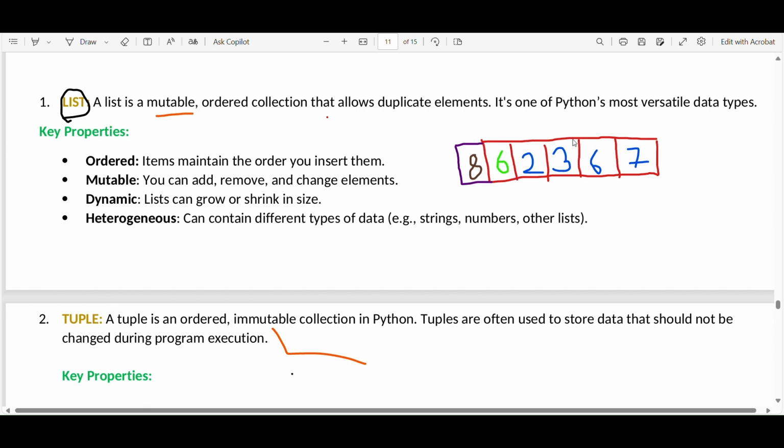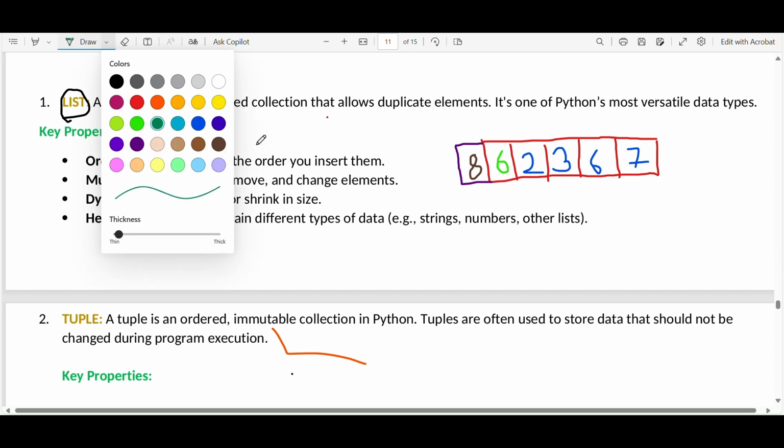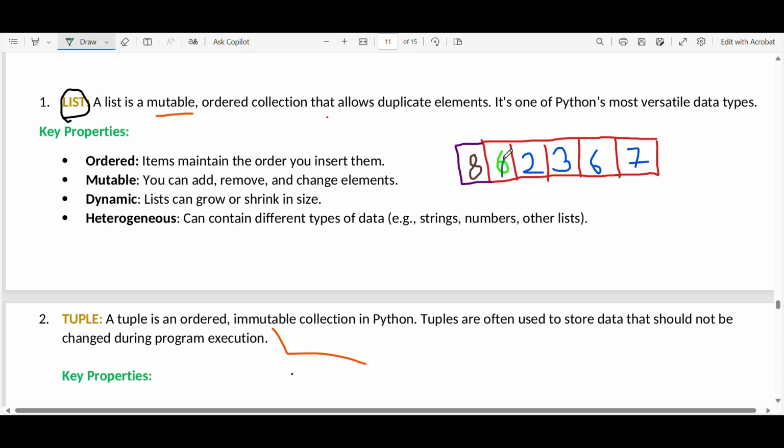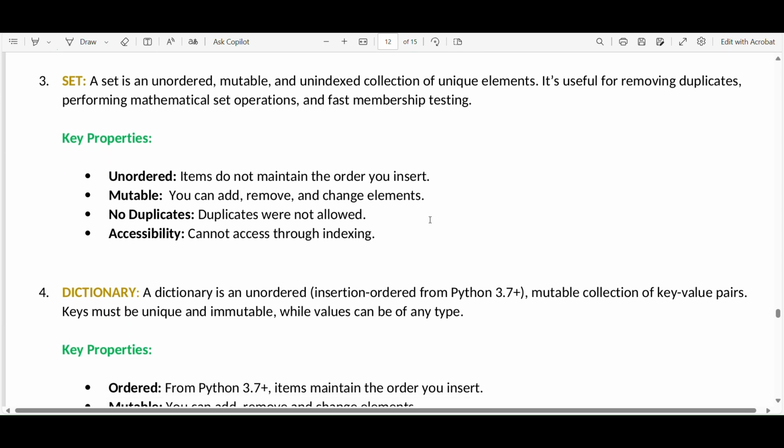Unique elements means, see here, this is not a set, because we have 6 repeated. But if we change the 6 to 5, then it can be a set, because unique elements cannot be repeated. And it's useful for removing duplicates. Performing this will be covered in further classes.